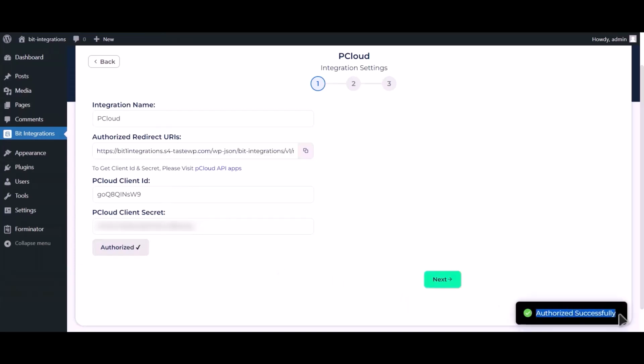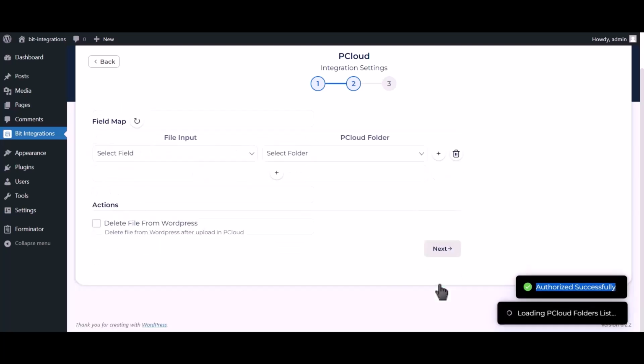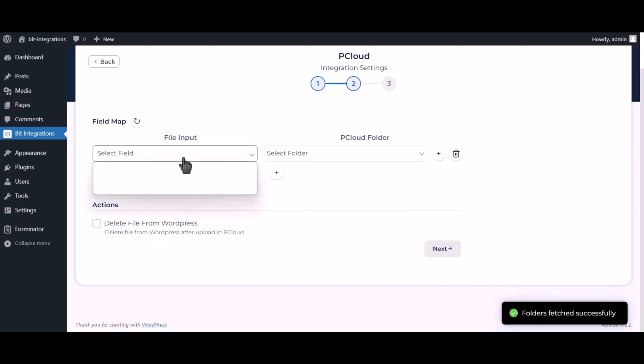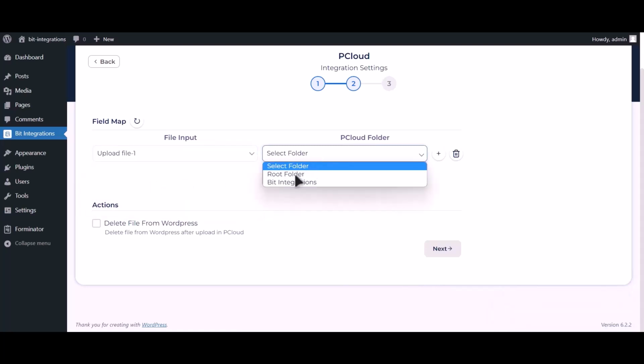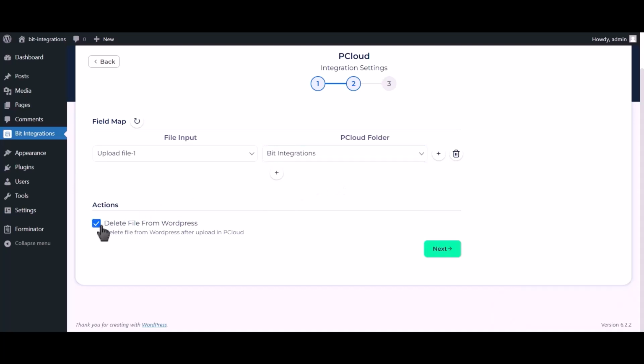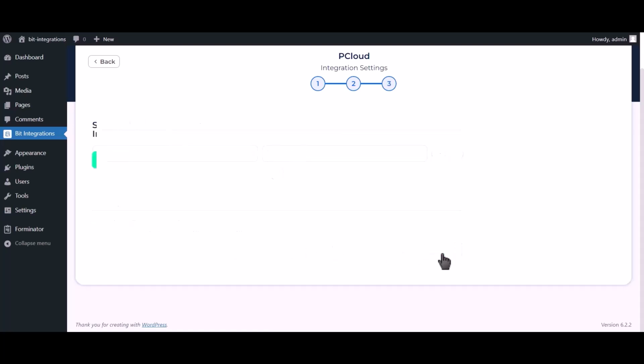Successfully authorized. Click Next. Select Field, Upload File. Select your respective folder. You can also delete your files from WordPress by checking this box. Click Next. Click on Finish and Save.